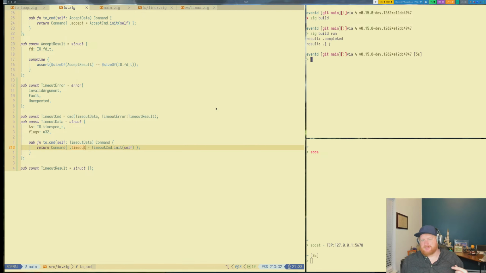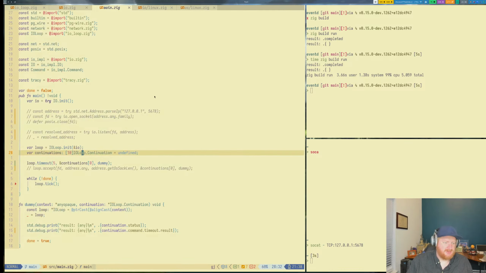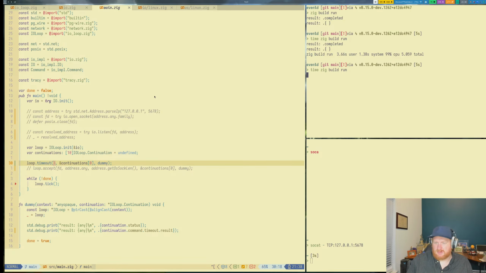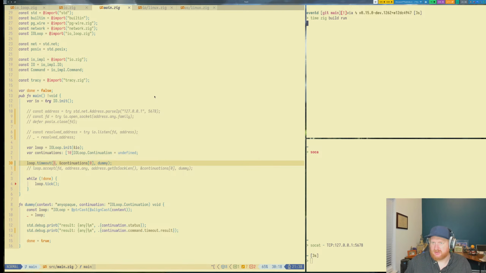I hear my CPU fan, and there it went. It worked. That was about 5 seconds. Yep, 5 seconds. Just to be extra sure, if we change this to 3 and do it again, it should be 3, and it should be faster because we're not compiling again. Yeah, there we go.